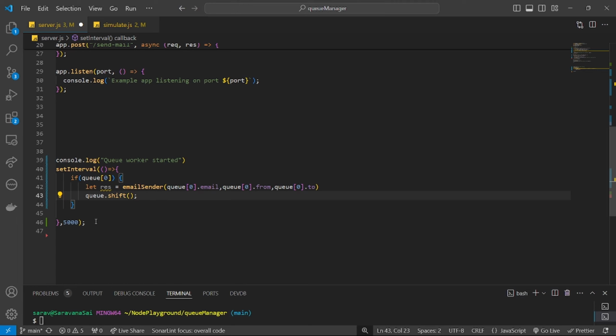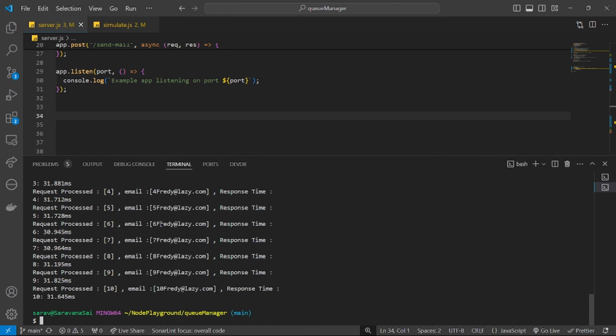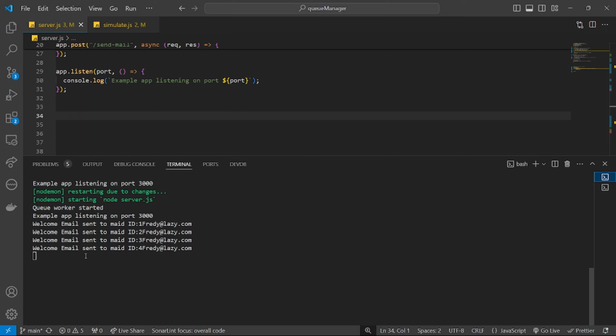This setInterval function gets fired every 5 seconds. It works as a queue worker. Now let's test this. As I told, now you could see we have 31 milliseconds to process every request on average. Here you could see that the queue has started working. The things we have added into that queue have started getting processed in the background. This is how we are delegating our process to the background.